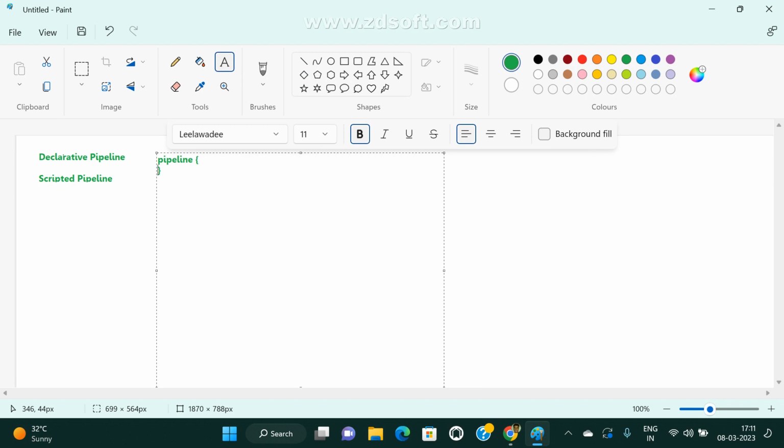Inside pipeline, mostly we call agent. Agent is any; as of now I am using any. Any means by default it runs on the master agent only. Then there is a tools section, where we configure the build tools. Then there is stages, which is a root tag, and under stages we can add many stages.